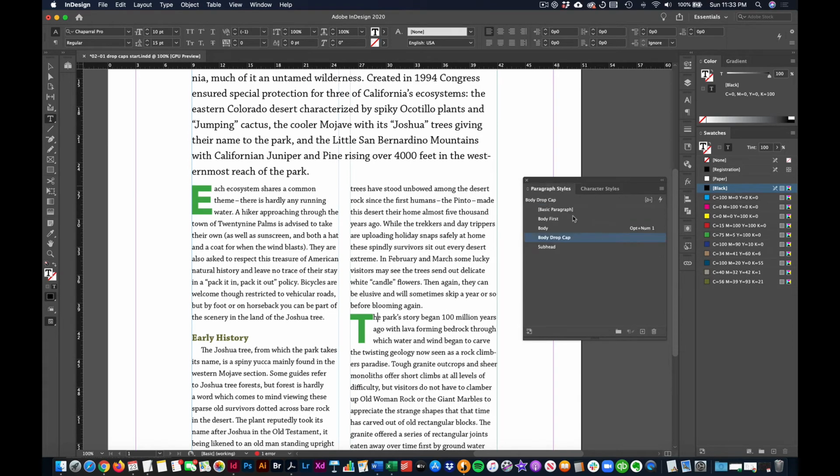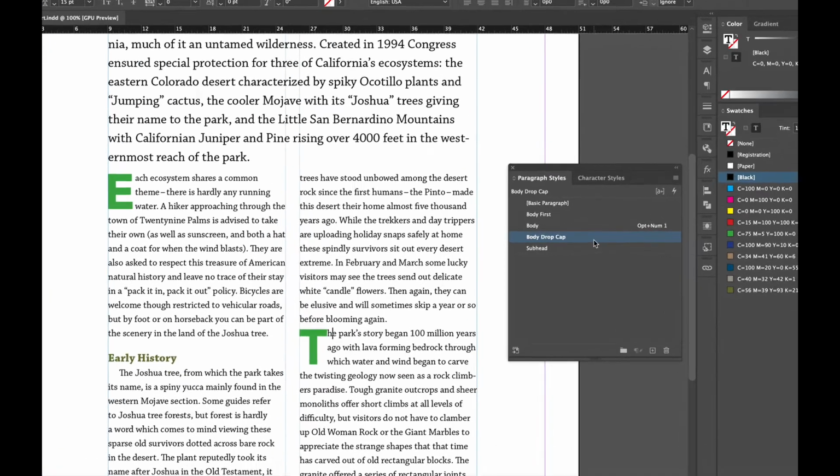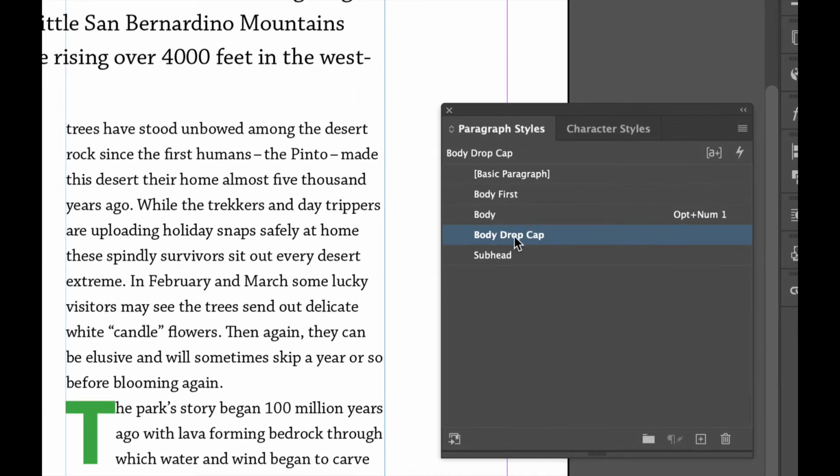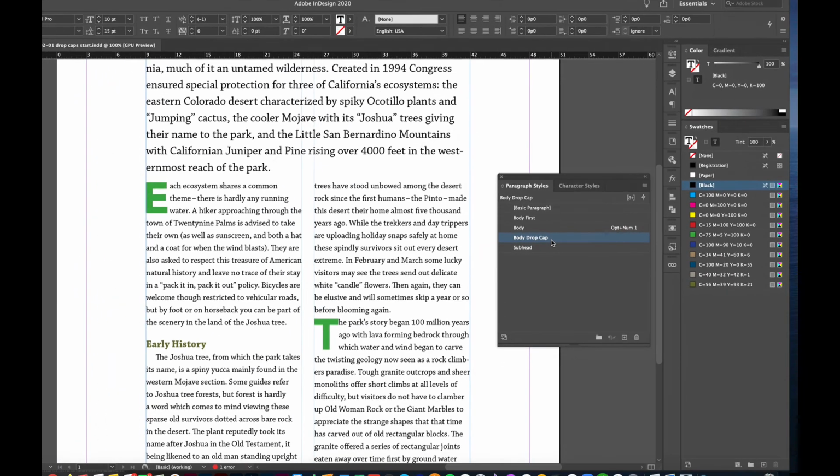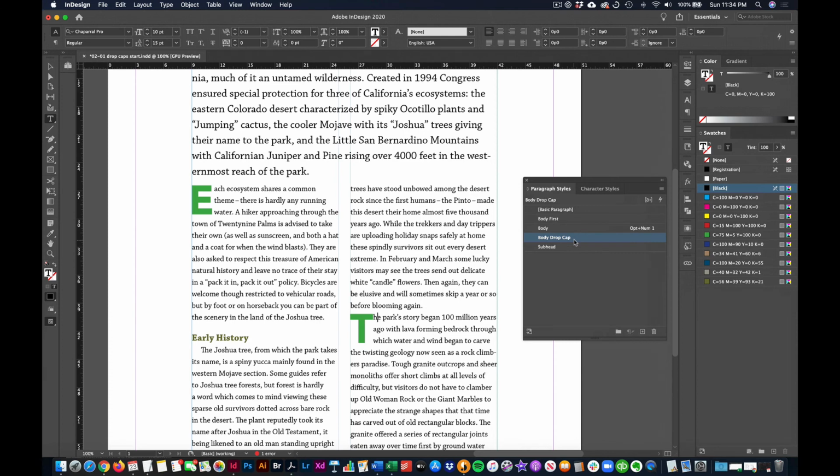I would just always remember to make a duplicate. If you go back to your paragraph style panel, make a duplicate. It's not uncommon to have several versions of your body text. Right? You might have just regular body text, then you might have body text with a drop cap. You might have body text that's reversed, so it's white. But just be sure to duplicate it first and then edit it. And that's how you build drop caps into paragraph styles.